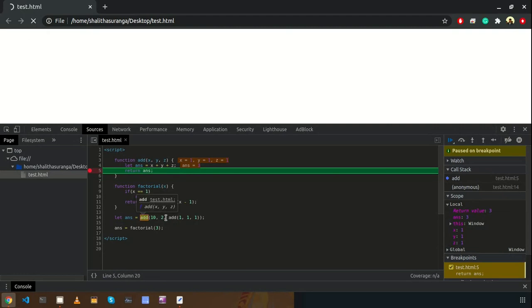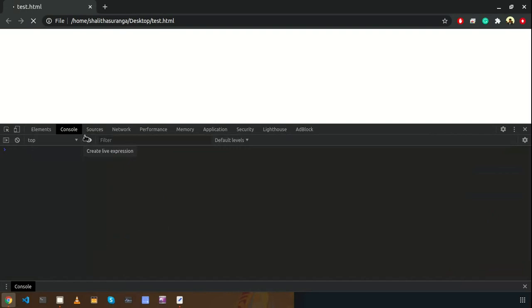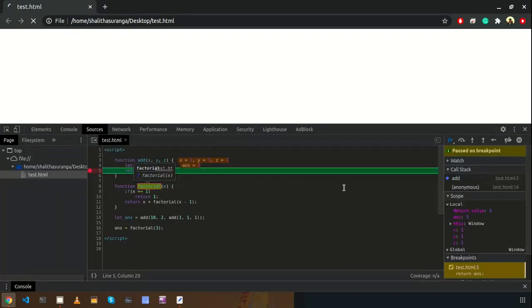This method is called twice, this add method. In the first call I can see the values, right? Three ones are there, and the answer is 3. I can hover over this ANS variable and see the value also. Also I can go to the Console tab and enter ANS to see the value of this variable. So this method is executed twice.